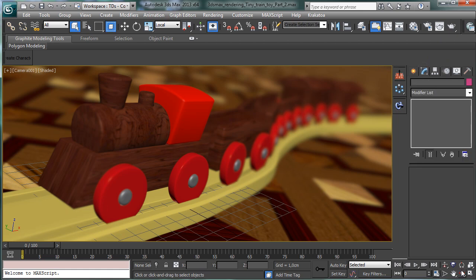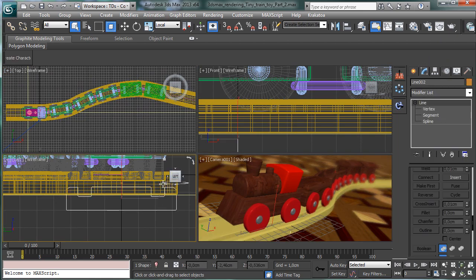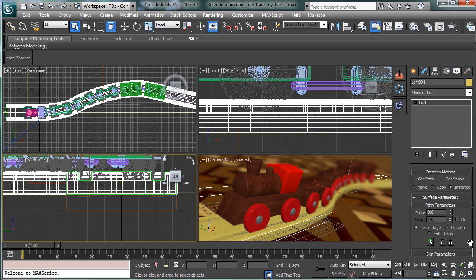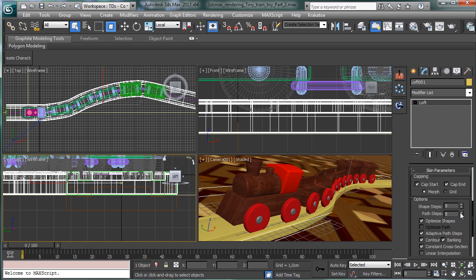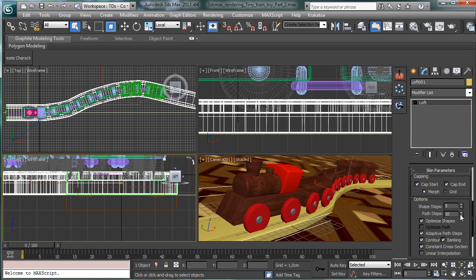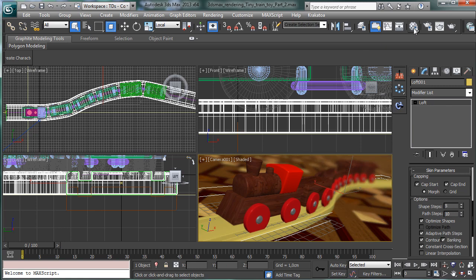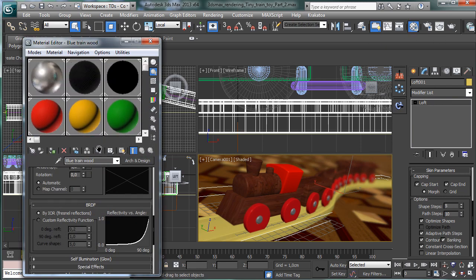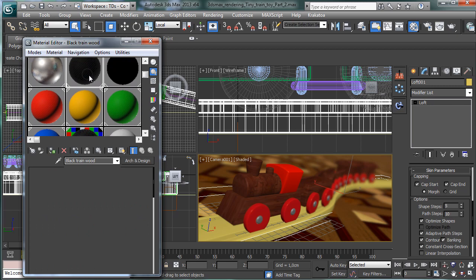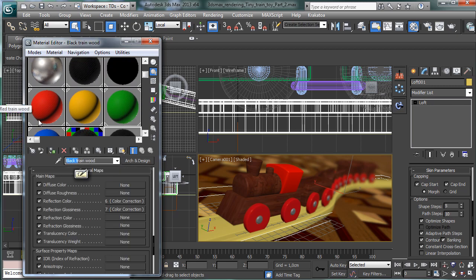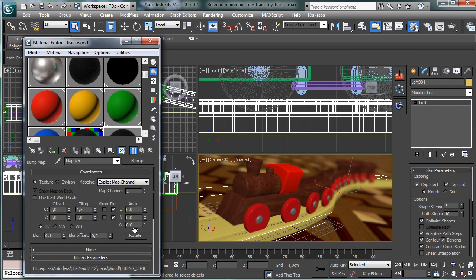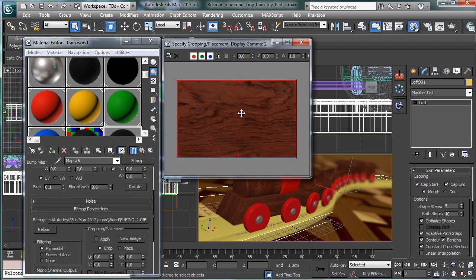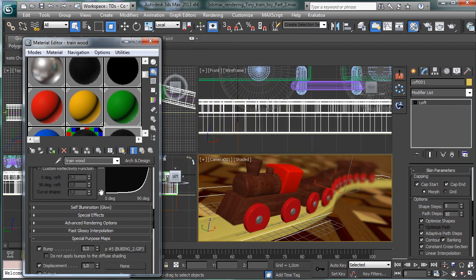We are talking about the loft mesh, and let's do something about the skin there. Optimize the shape, let's do more steps to have a curved shape, and then we can assign a really simple shader. Let's use the black terrain wood, and we call it terrain wood. And let's see, this one is too dark.